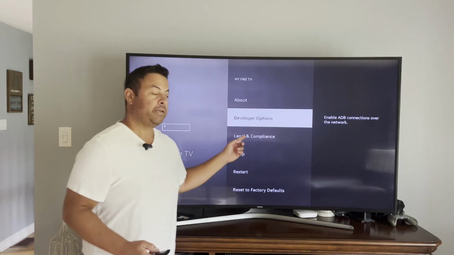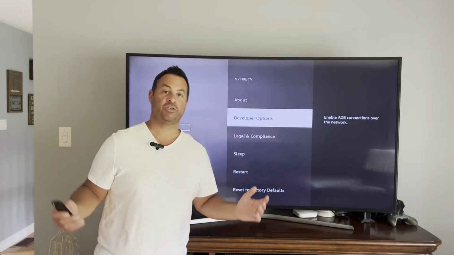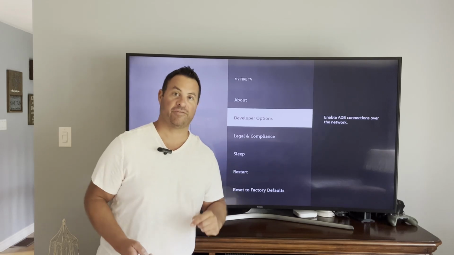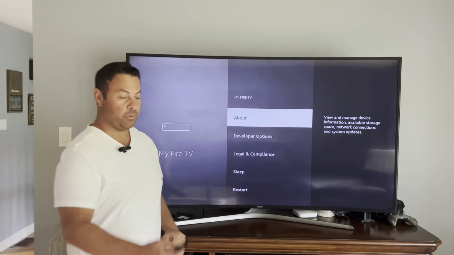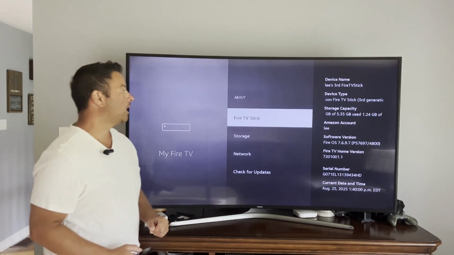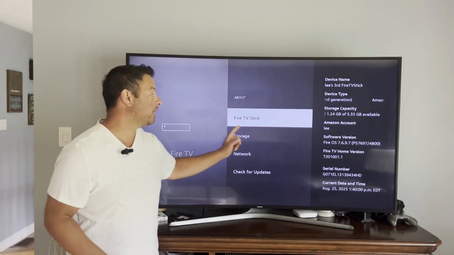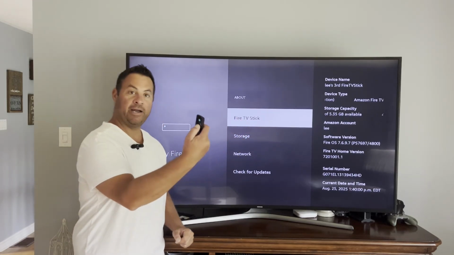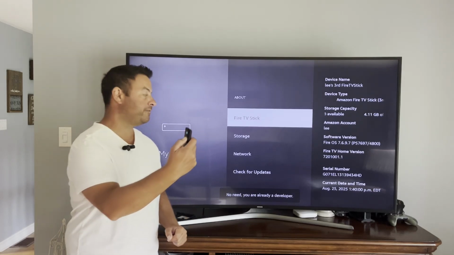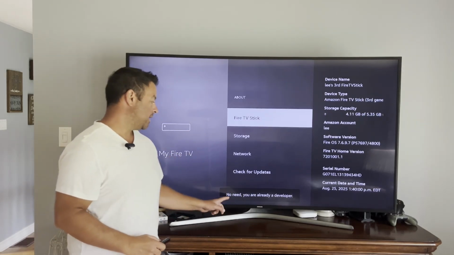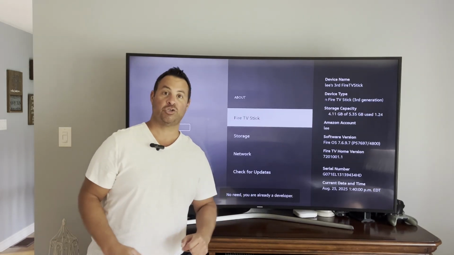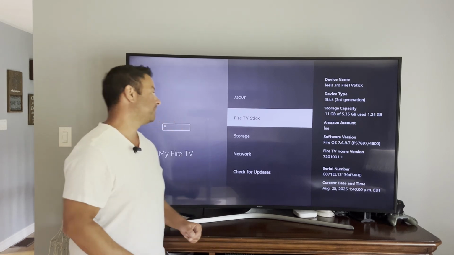As you can tell, here I have developer options listed. You may not, don't worry, we'll put it on your device. Highlight About and select it. Now I have Fire TV Stick here. Yours may say 4K or something different again. Have it highlighted, use your remote, click it about 7 to 10 times. And now it says, congratulations, you are now a developer.